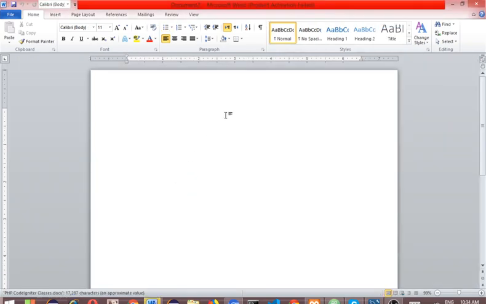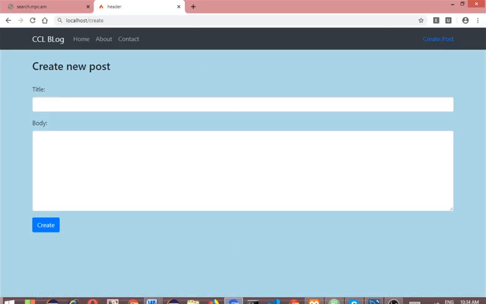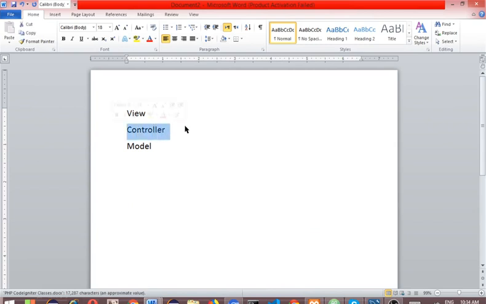We have a view, a controller, and a model. We're going to interact with these three things. This is our view. Then we need a controller where we are going to write our business logic, and we need a model that will communicate with the backend.